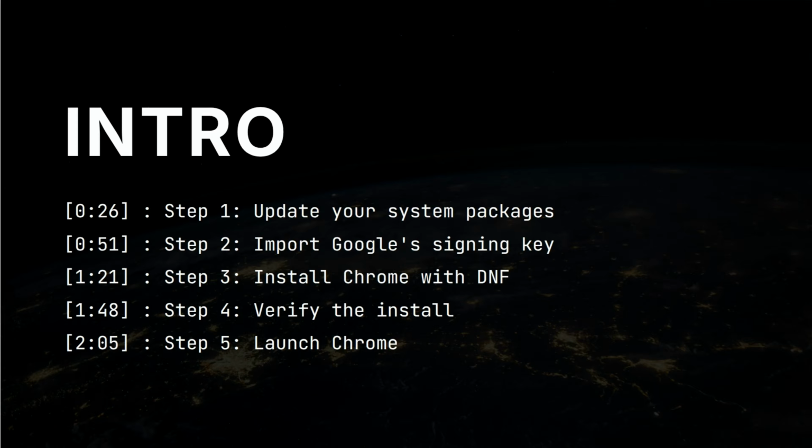Today's video, I'm going to show you how to install Google Chrome on AlmaLinux 10. Chrome doesn't come pre-installed, and it's not in the default repositories either. So we'll grab it directly from Google. On AlmaLinux 10, there's one extra step compared to the older versions. We need to import Google's signing key first, or the install will fail. I'll walk you through it. Let's jump right in.